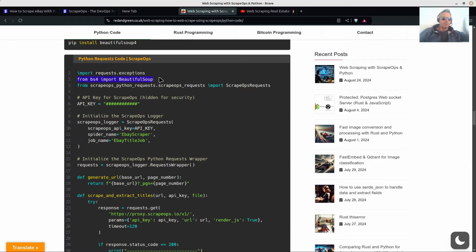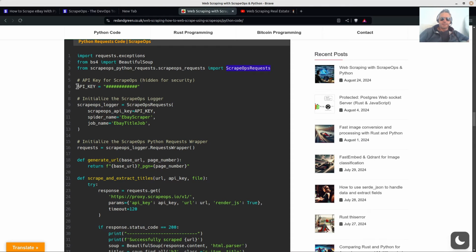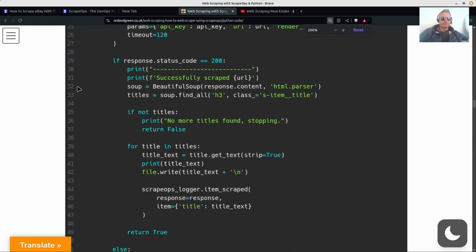From bs4 import BeautifulSoup, which you should be familiar with if you've done web scraping before with Python. And by the way, you don't have to use Python here. I've actually written an equivalent to this in Rust. And obviously you can use JavaScript and all the other languages. Quite a long line: from scrapeops_python_requests.scrapeops_requests import ScrapeOpsRequests. Yeah, the API key. Let me make that a bit bigger.